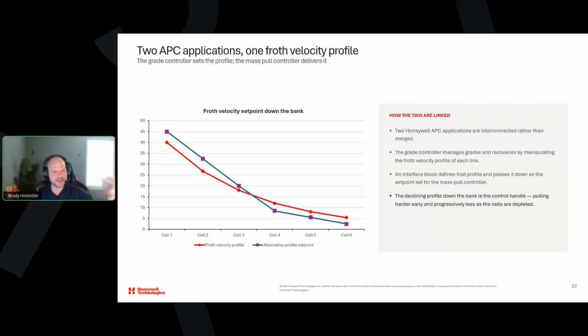So you can see in each cell, these are different rows of flotation cells, these lines. You can see the velocity declines down the bank. So you pull hard early, then you pull progressively less, your velocity slows as the cells deplete in recoverable material. And then this grade controller decides what that curve should look like, and the mass pull control on the other side delivers it. Okay, and that's all done through the overflow velocity. So pretty neat stuff with just one set point, one control variable from the camera and software solution.